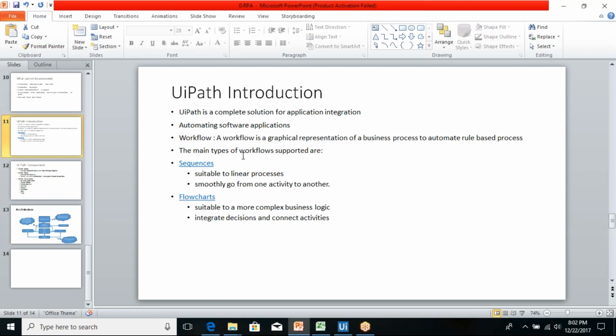So the main types of workflows supported are these. A workflow is a combination of sequences and flowcharts or state machines. So what is a sequence? A sequence is suitable for a linear process. It's a direct process.